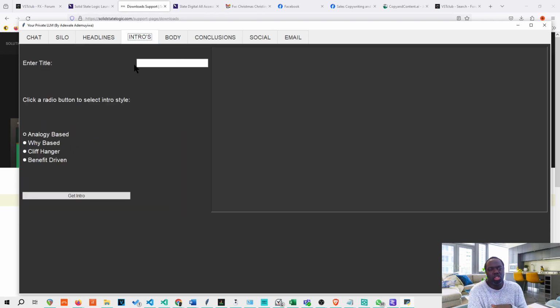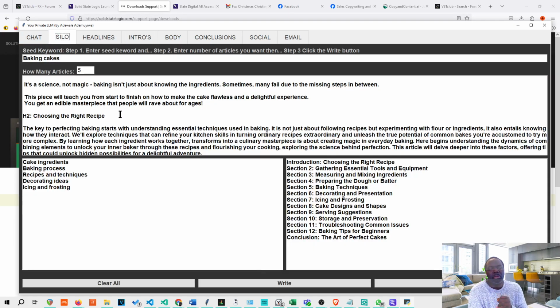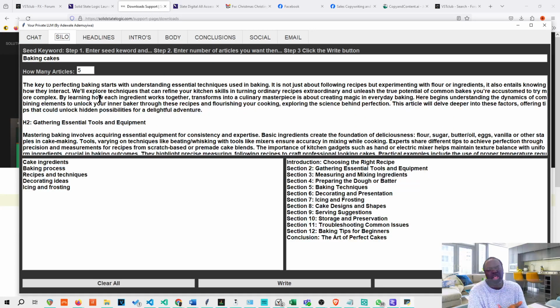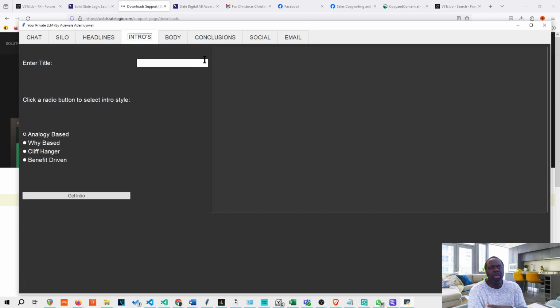Then I've got the introduction. Whilst the silo gives an introduction, you may decide that you want a different type of introduction, and this allows you to write as many different types of introduction as you want. I've got 4 main types in here for now. Again, this is going to be added to as time goes on.